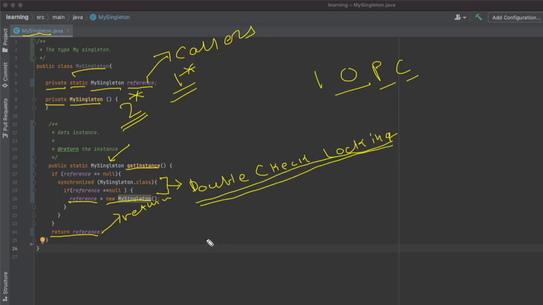But why do we require double check locking? In order to understand that, there is a scenario I want our users to understand. Suppose at this line, two threads T1 and T2 reach simultaneously.